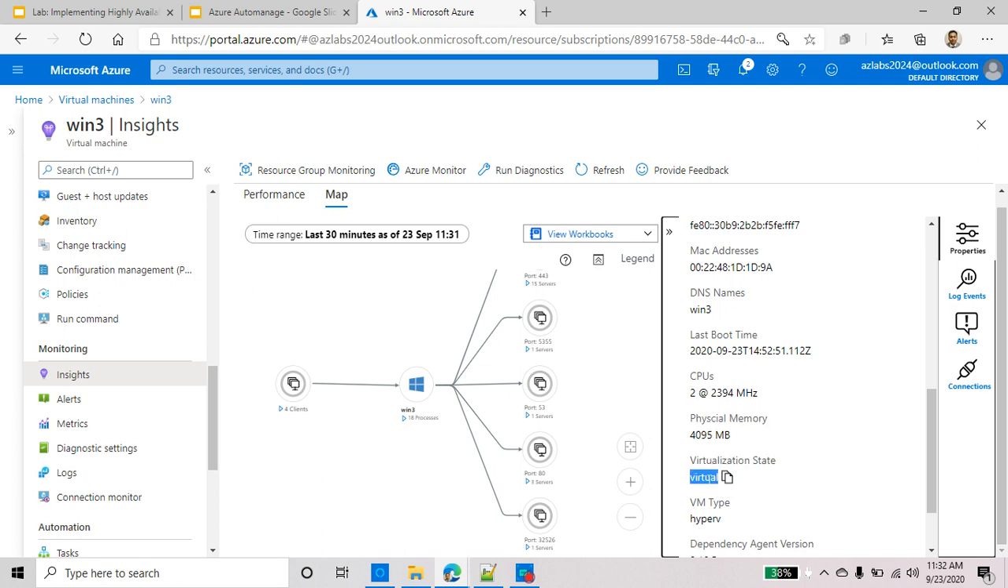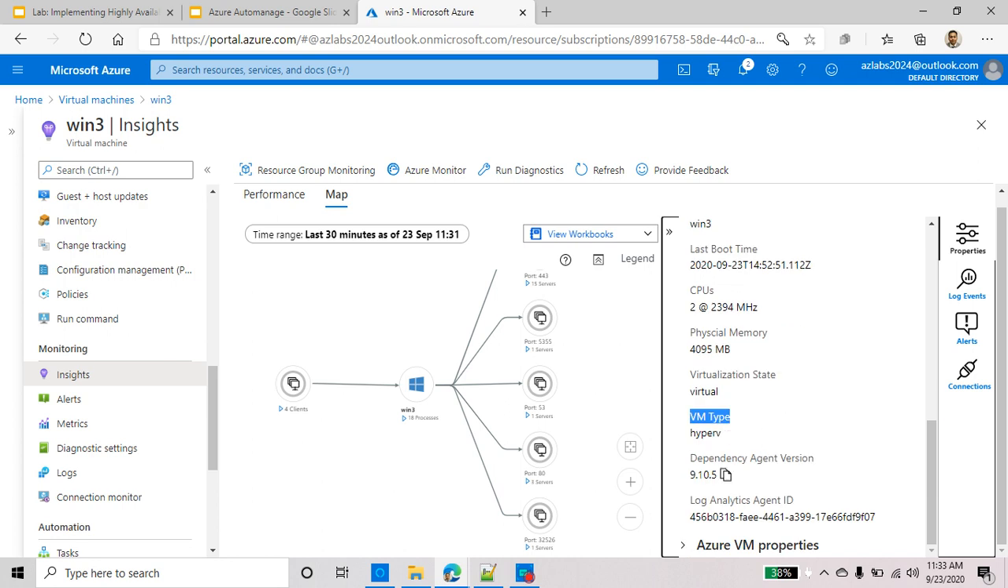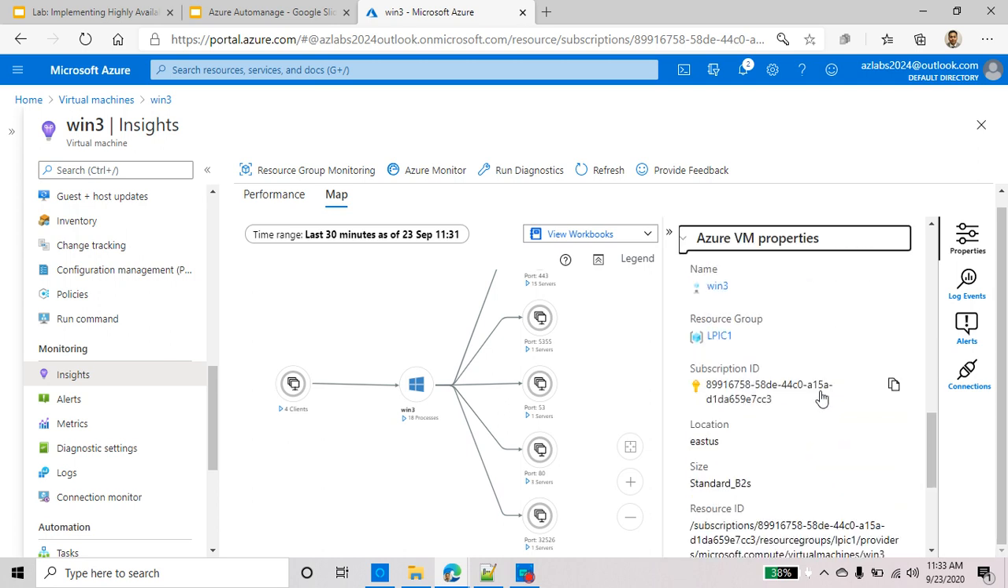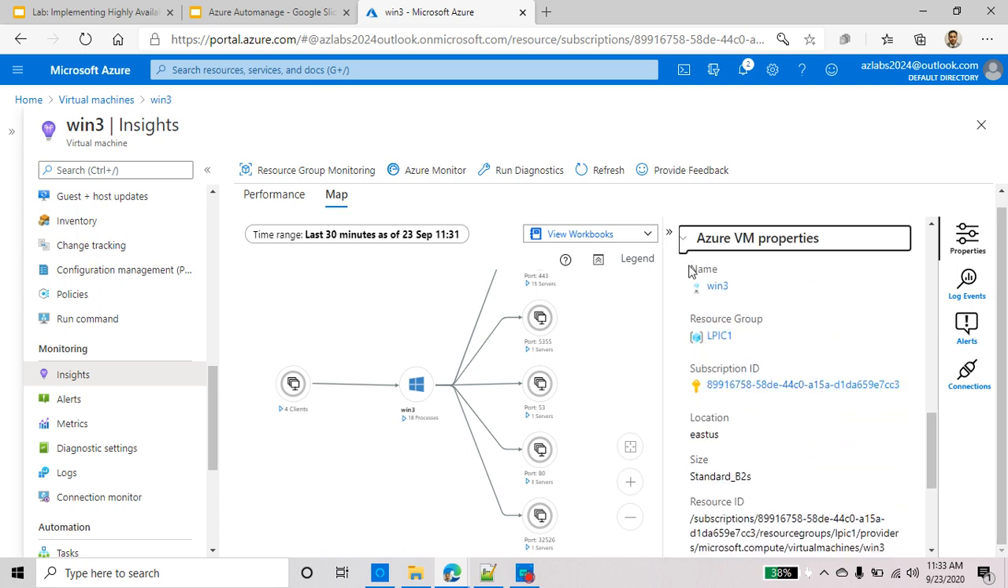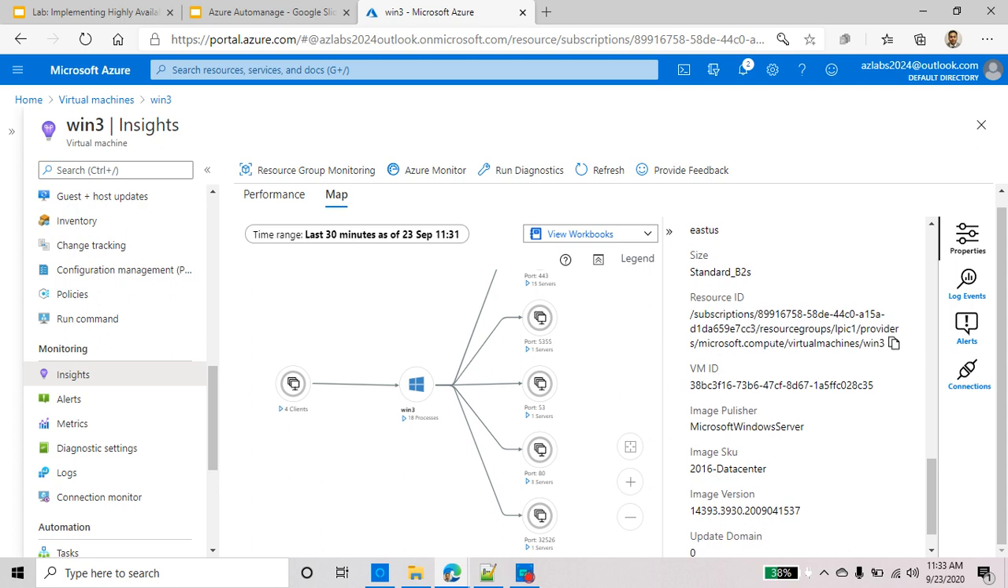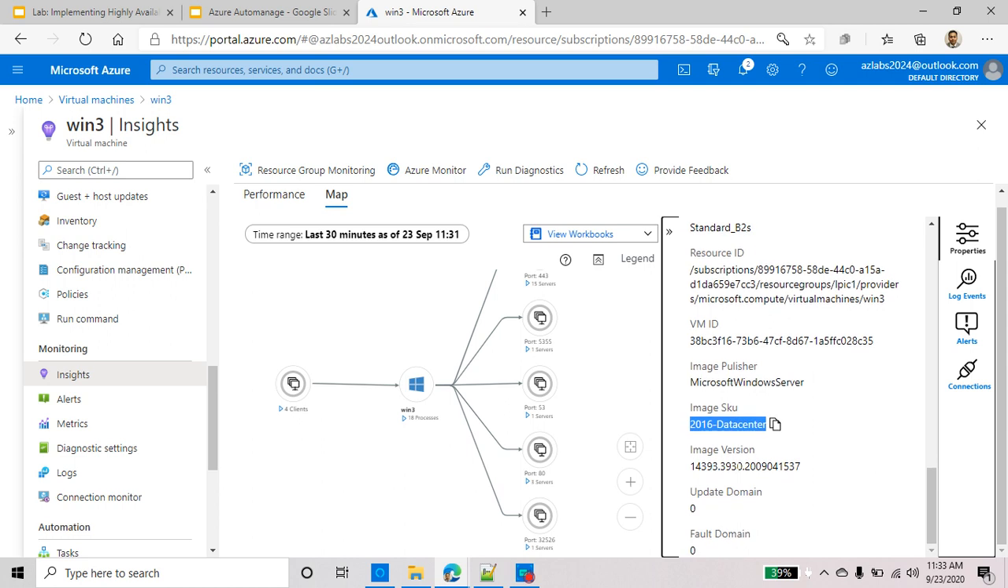Is it a virtual machine? What is the virtual machine state? What kind of virtual machine type? It's a Hyper-V. Okay, dependency agent 9.10.5, that's the version. Log analytics agent ID. And also the VM properties, like from an Azure standpoint, what is the name, which resource group it is deployed inside, what is the subscription ID, what's the location, size, and resource ID, VM ID, what kind of image we used, what is the image SKU, what is the image version. An update version and fault domain, we are not using this feature, so it all says 0.